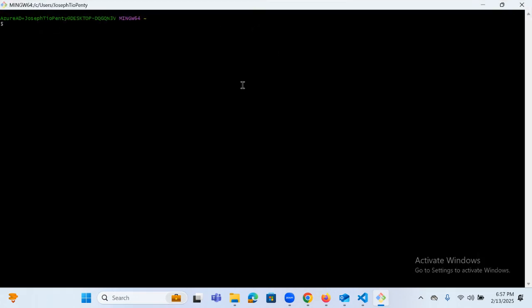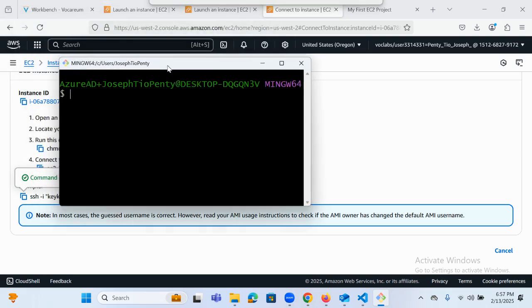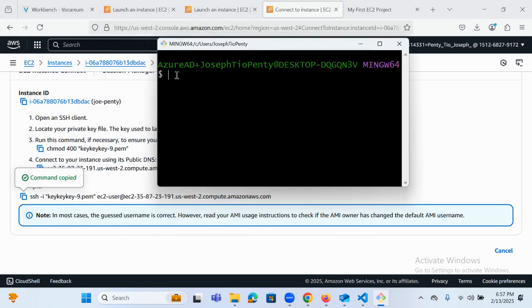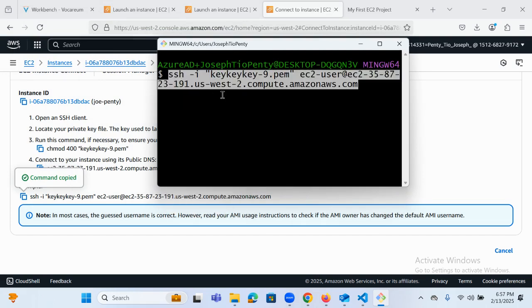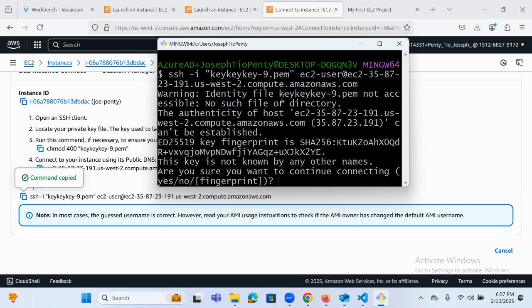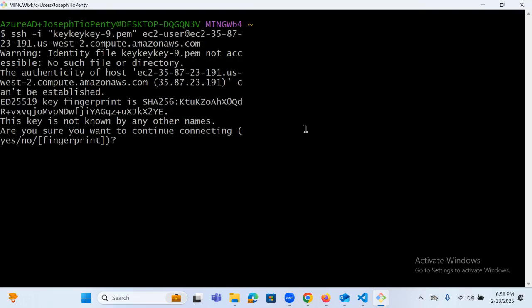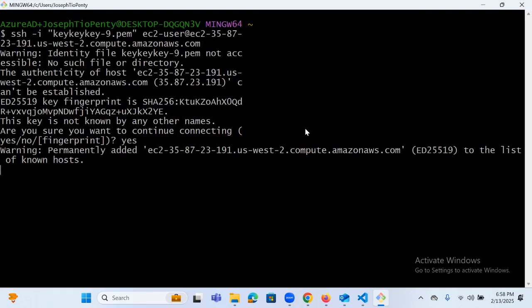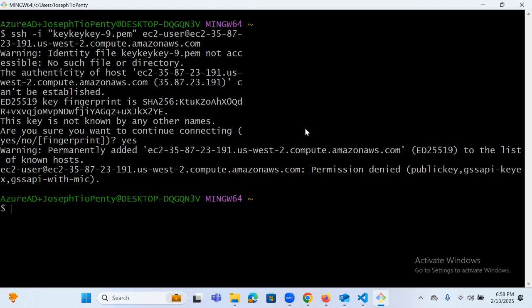I'm opening my Git Bash terminal, and I'm pasting this. I'm hitting enter. So I'm typing yes. It's asking if I want to add the host to the known hosts. Oh, sorry. Permission denied, because we are supposed to navigate to the download folder.